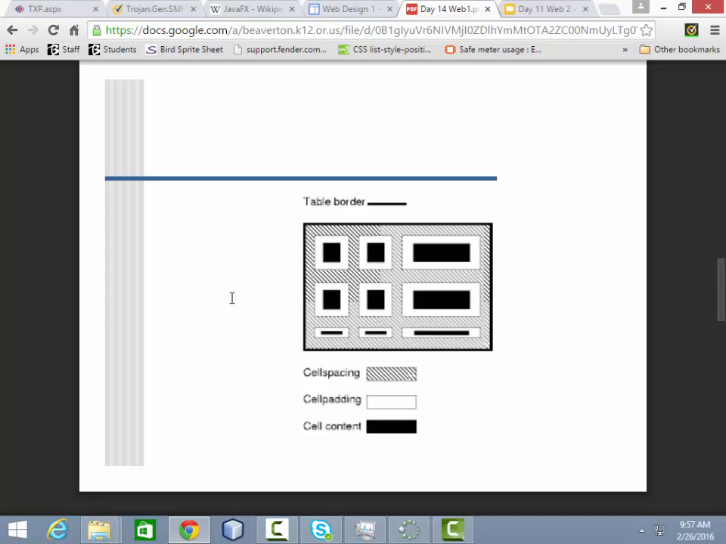So the first one is cell spacing. How much space do you want between the cells in the table? Everything that's in the hash lines here would be considered cell spacing. And notice you can't specify top, bottom, left, right, or anything. It all has to be the same all the way around. Then there's cell padding. It's the padding inside the cell between the contents of the cell and the side of the cell. And then finally, the cell contents is the text or the pictures that you have in the website.